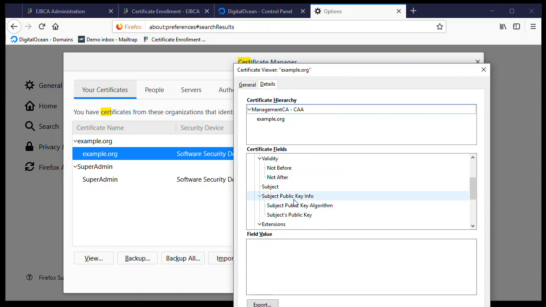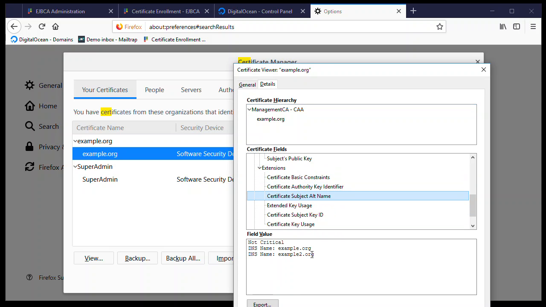and we can find the two domains in the certificate subject alternative names extension. Well, here there are the two domains.